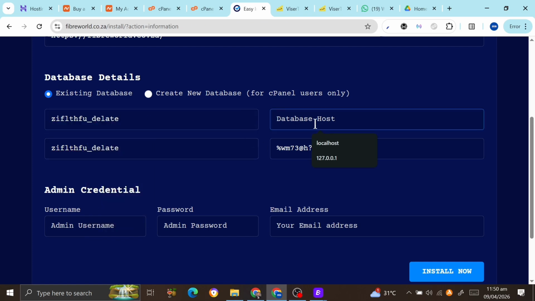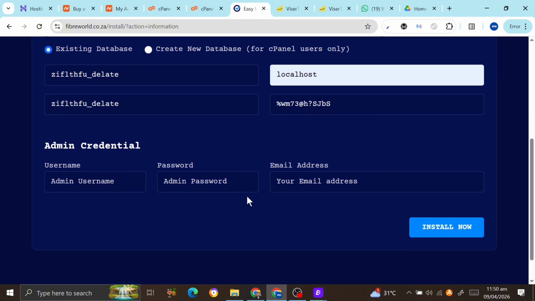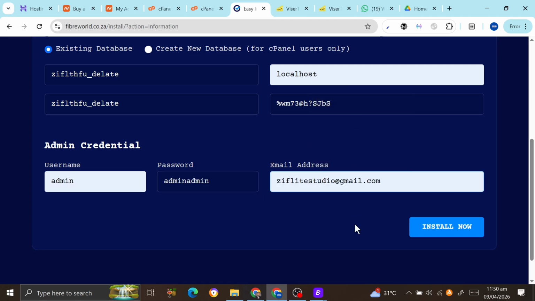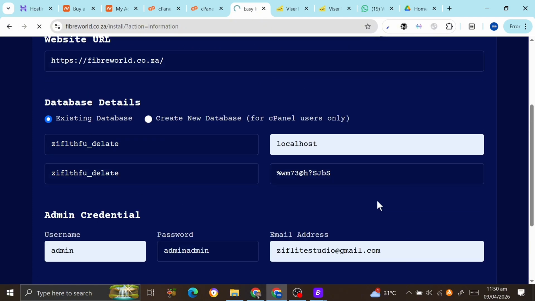Now for the database host, you're going to put localhost here. Now for your admin username, I'm going to put admin. Then for the password, you can choose to put any password. I'm just going to put admin twice. Then my email address, I'll just put my email address and click on install now.